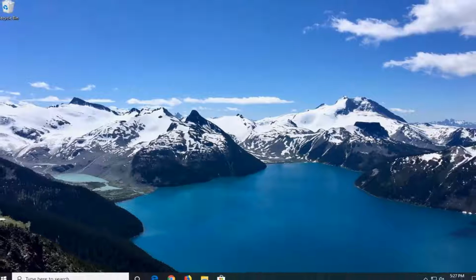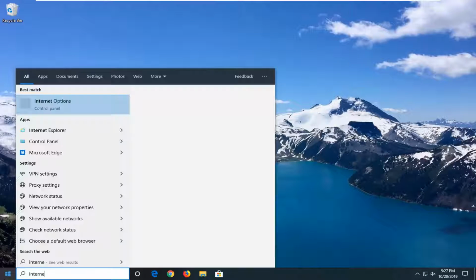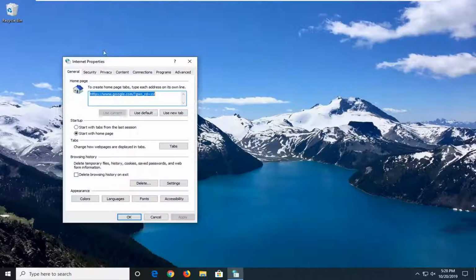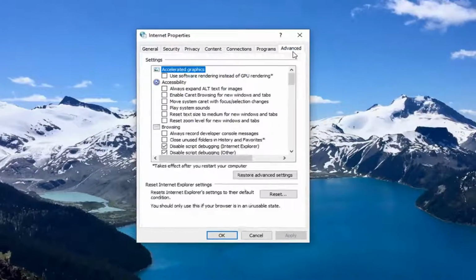Another thing you can try would be to go back into the Internet Options. Once you've restarted, if you're still having the problem, we're going to go back into Internet Options here. This time we're going to select the Advanced tab.